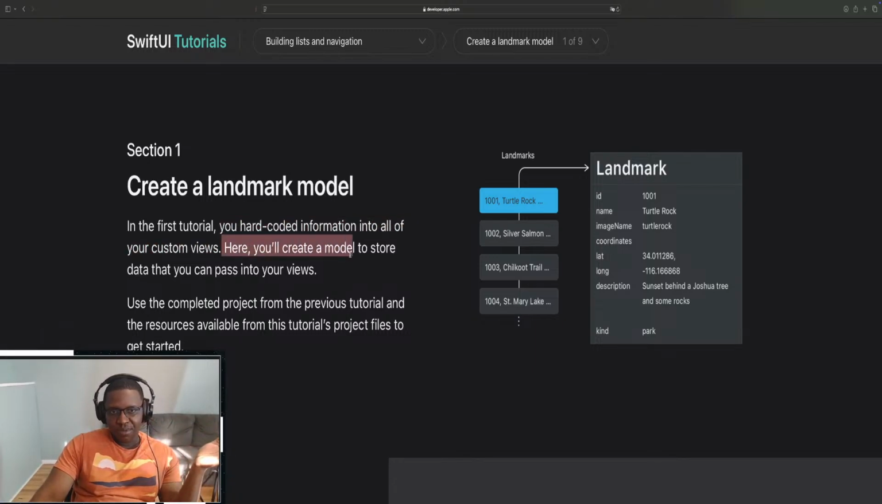Here you'll create a model to store data that you can pass into your views. A model is basically where you combine the data. This is a good description they have here. I'll zoom in.